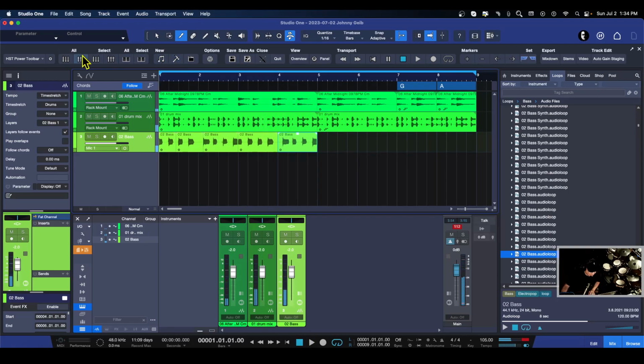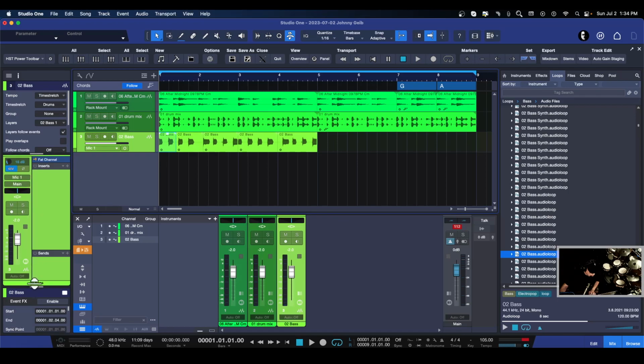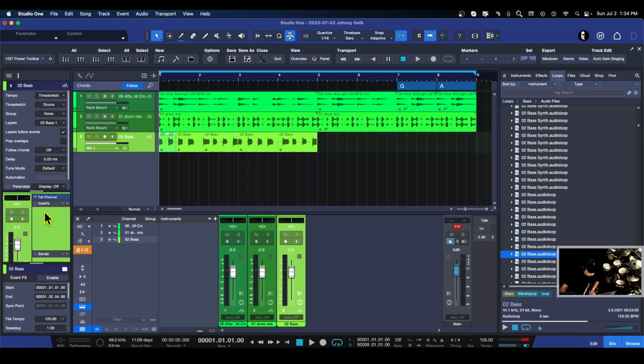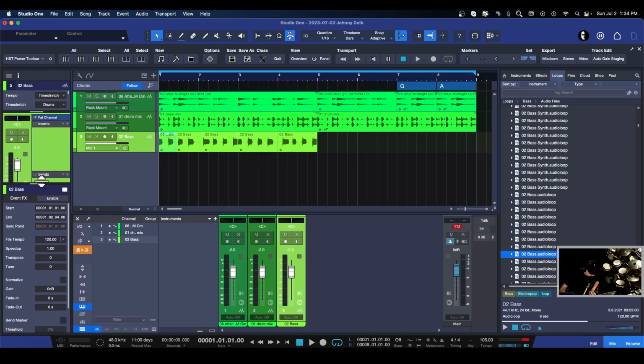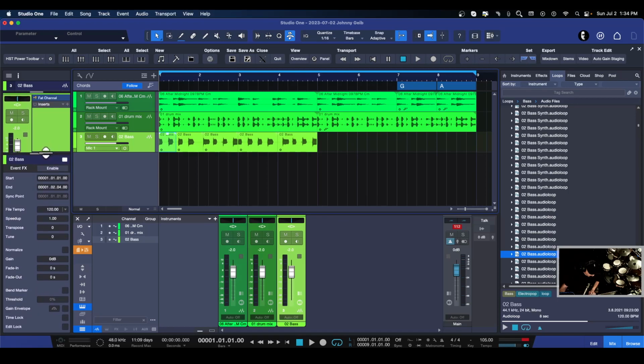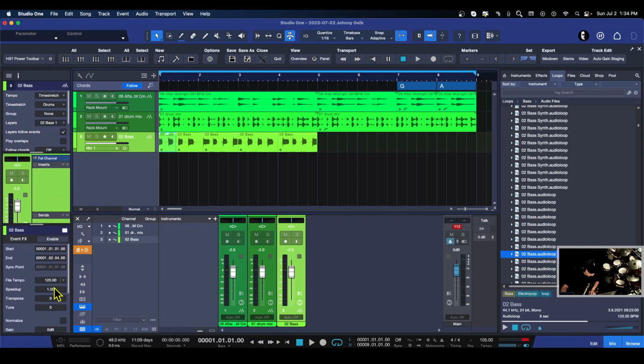Okay, now I don't know if this is going to work, but we're going to try it. All right, so we got this. And since it's an audio loop, we're going to go to the tuner, the transposer, I should say. Let's bring this down here. I don't need it that high. All right, so let's see. Let's go to transpose and go up one, up two. I think it's down one.